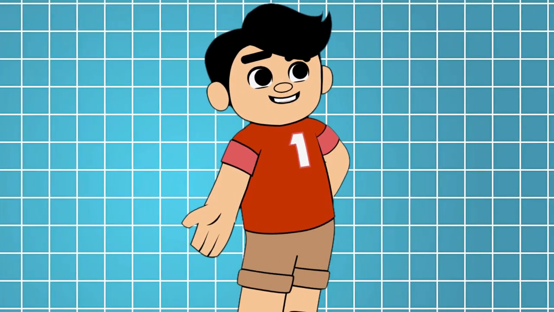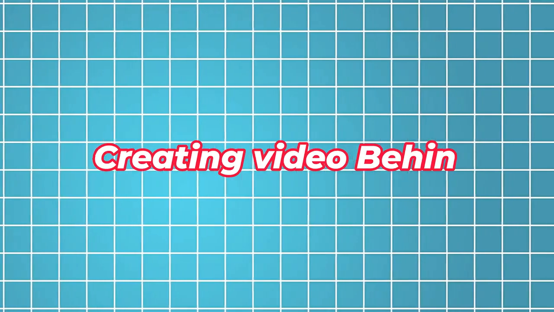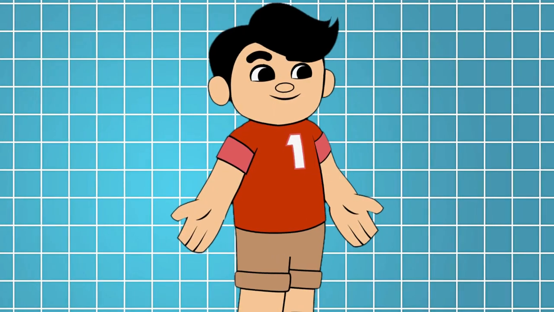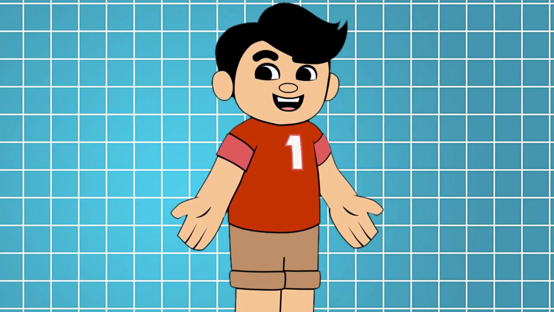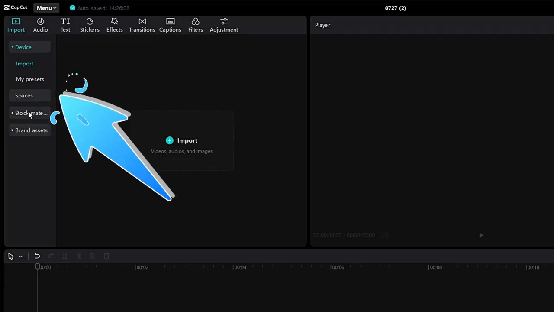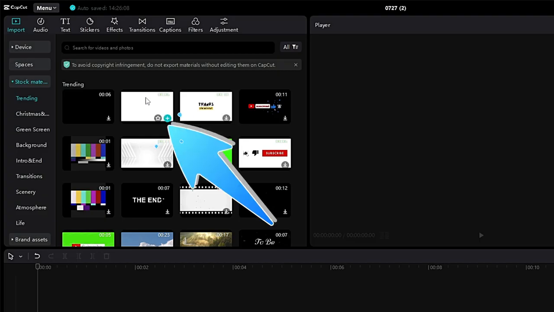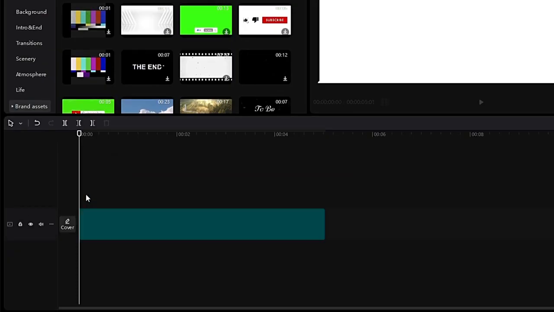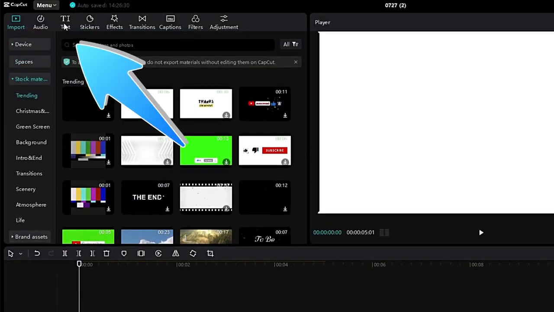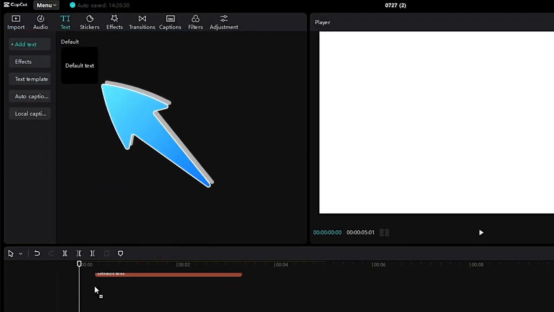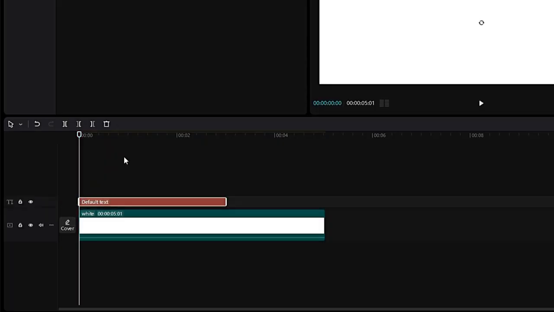Now let's move on to the second part of this video, creating video behind the text. So, now we will create a video behind the text. First, you need to go to the Stock Media tab. Then I'll select this white background and drag and drop it onto the timeline. Then go to the Text tab. Select this default text. Then drag and drop it onto the timeline.